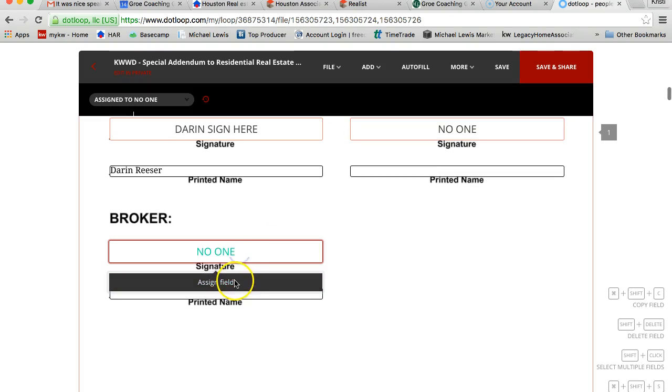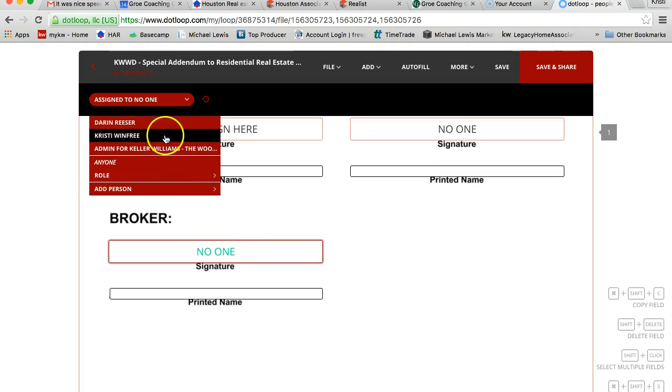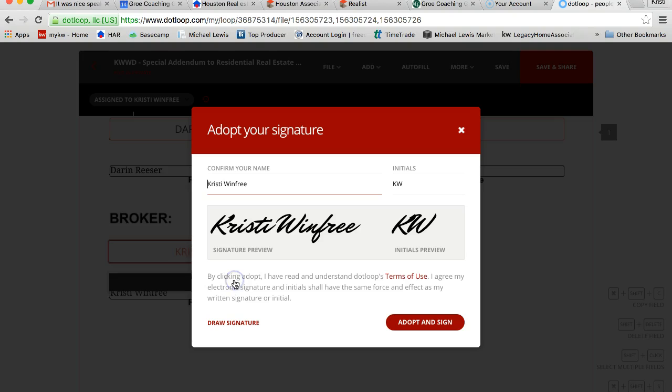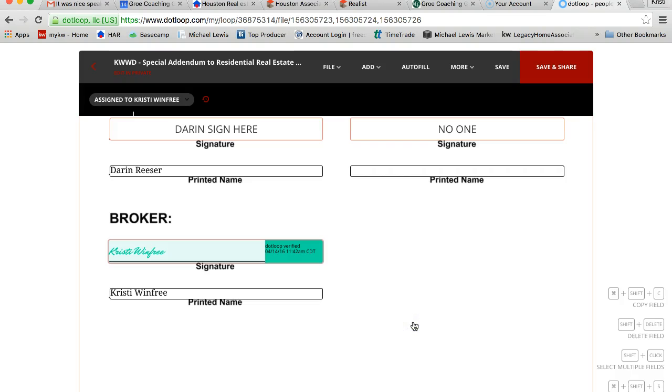And then the broker is going to be, I'm going to sign that there, and then I'm going to put my name here. And so if it's orange, that means I can sign. So if I hit sign now, that's my signature. I'm going to hit adopt and sign. There we go.